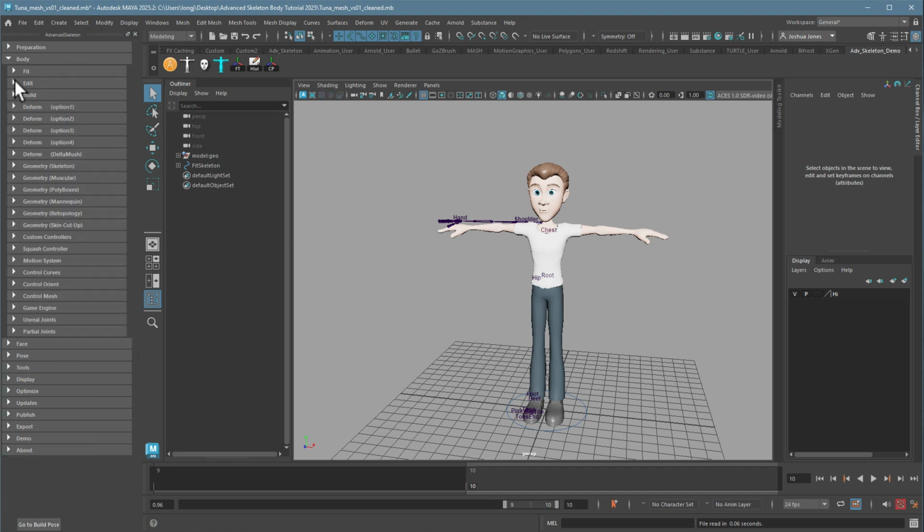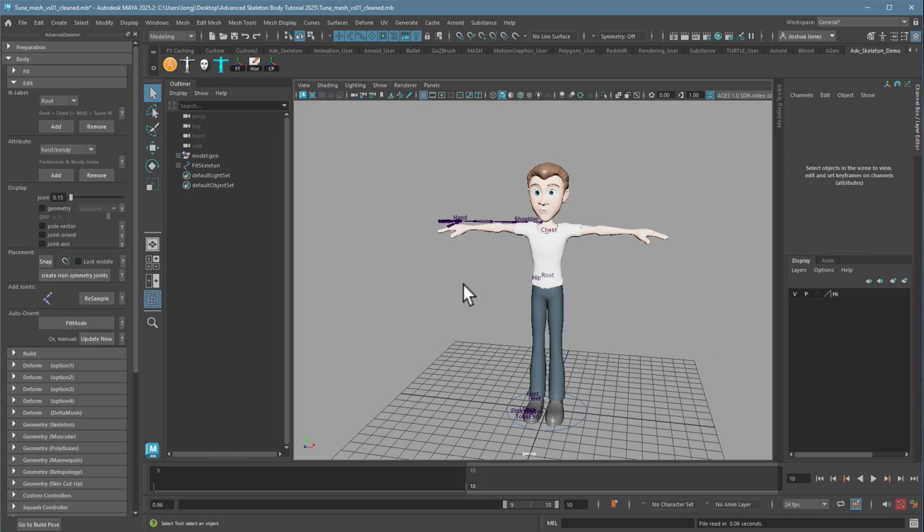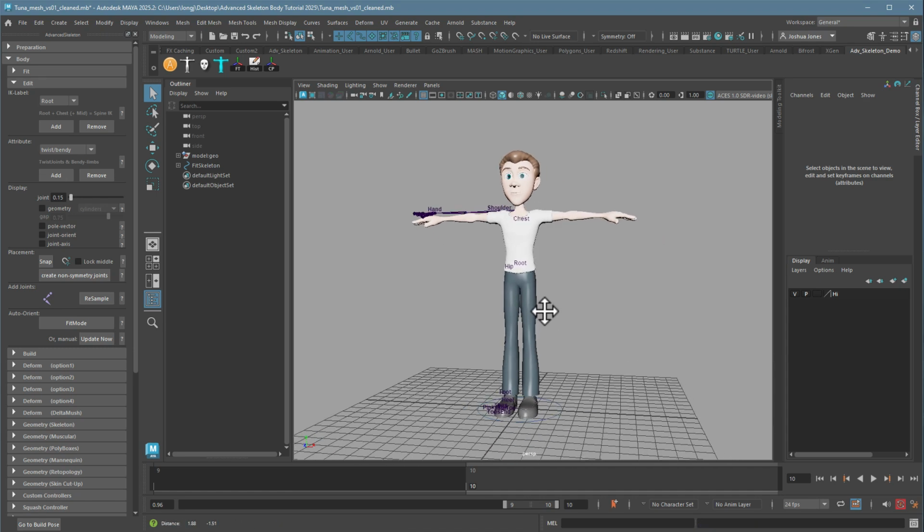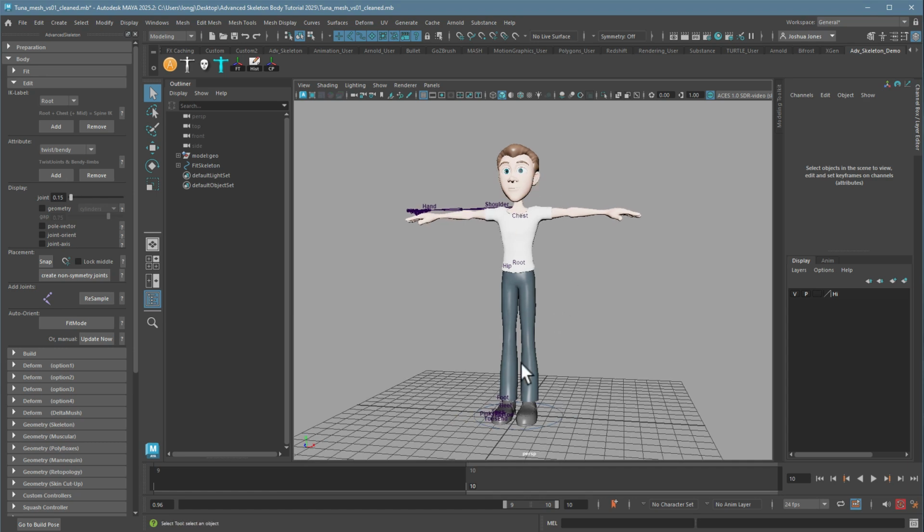I'm going to go ahead and open up the edit section, and this is where we're going to actually do most of our hard work with Advanced Skeleton outside of weight painting. Just trying to get a proper joint placement in our character. More often than not, if a rig doesn't look good when it's done, it's because your joints aren't placed effectively. So you want to spend time here to get this right.